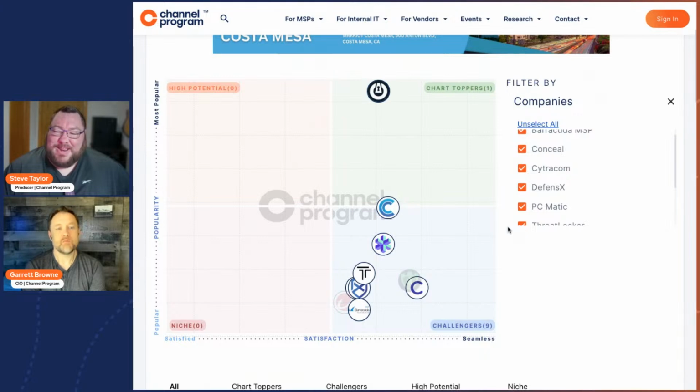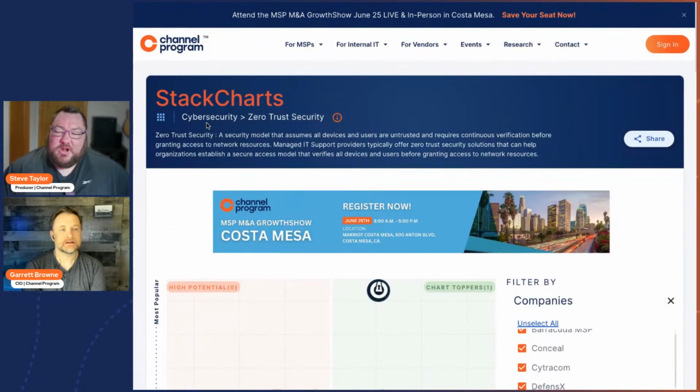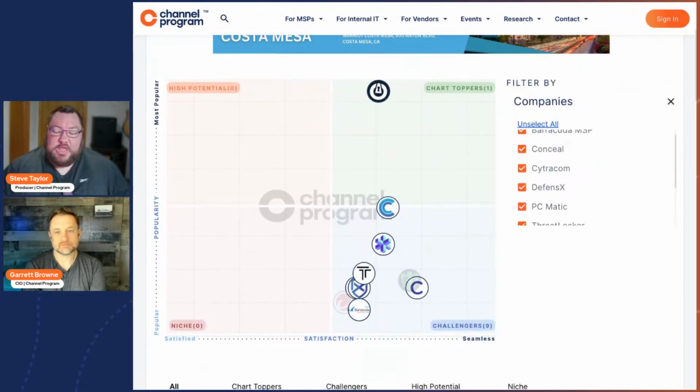All right, so looking at our stack chart this week, we're looking at cybersecurity, zero trust security. As it says here, we assume all devices, users, software, apps, everything are untrusted and requires continuous verification before granting access to network resources. So when looking at zero trust security, there are actually a few different types of zero trust security out there.